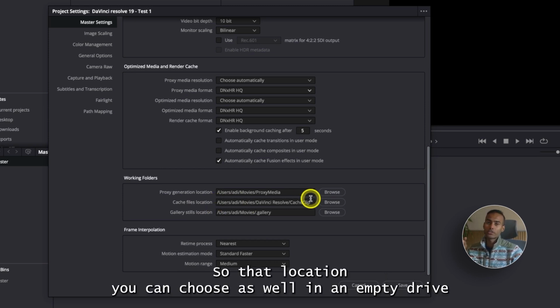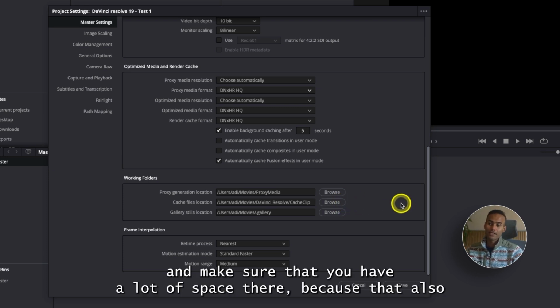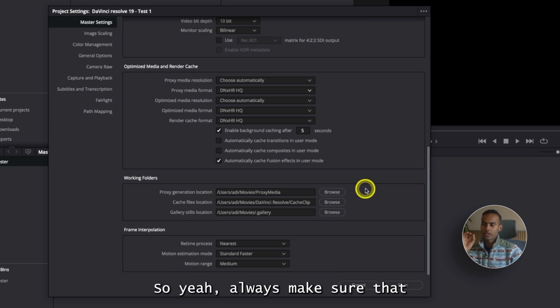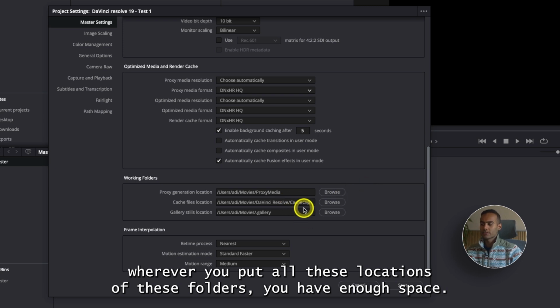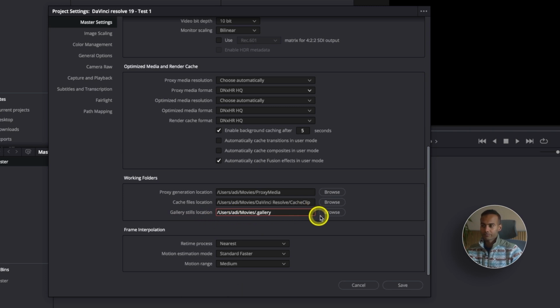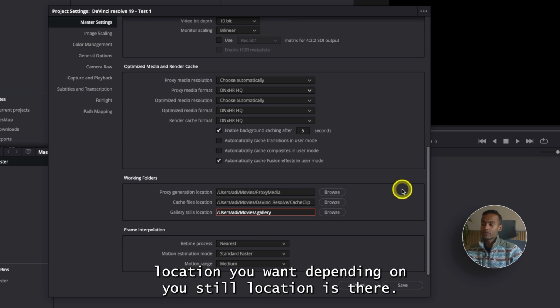So that location you can choose as well in an empty drive, and make sure that you have a lot of space there, because that also can be a problem that DaVinci would stop making cache files. So always make sure that wherever you put all these folders, you have enough space. And then gallery still location is, for me, here. So you can choose any location you want depending on you.